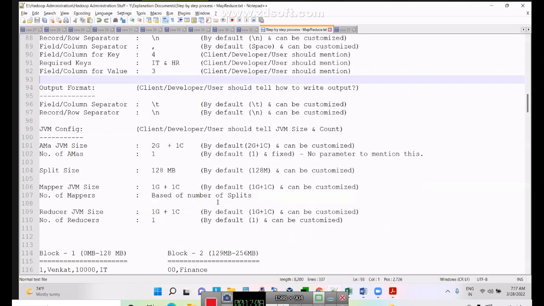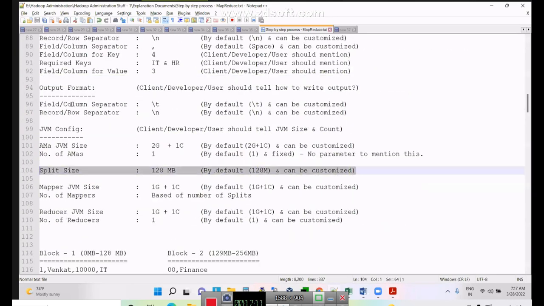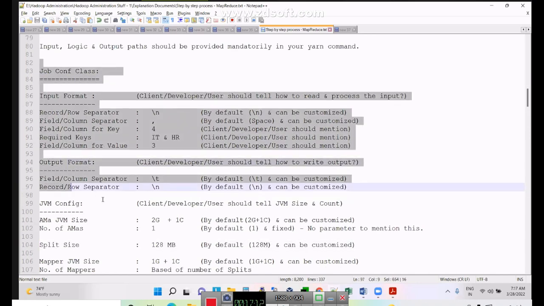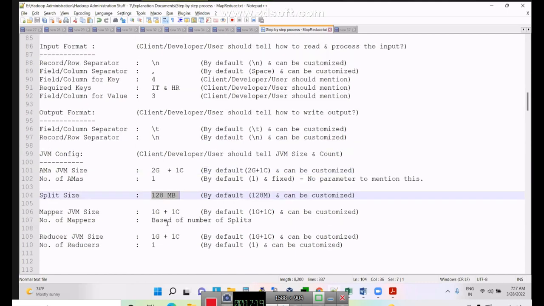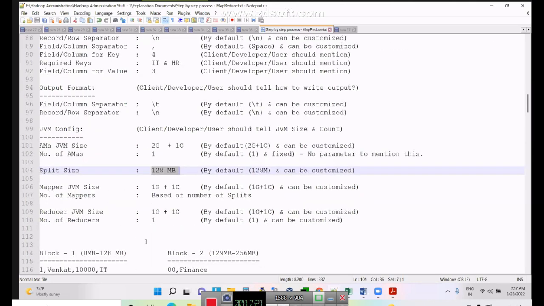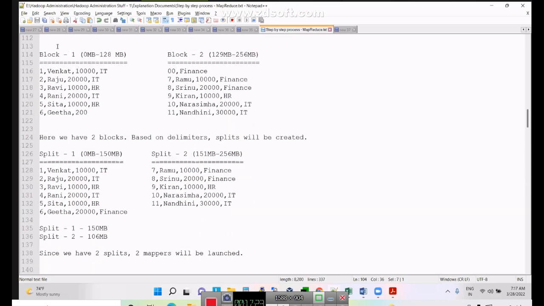So you can define the split size and all inside the job configuration class. Sir, blocks count and split concept, are they correct? Suppose think like this, block one is like this actually. The split concept will also come, but there is no change, no difference, but split will be mandatory. Yes, split is mandatory.